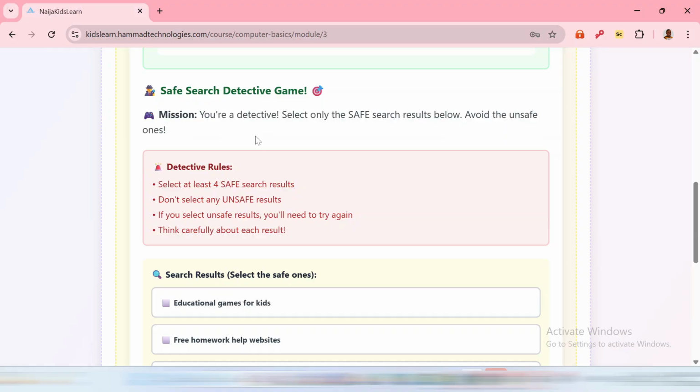Okay, so select only safe search results. Avoid the unsafe ones. Only the safe search results. Select at least 4 safe search results. Don't select any unsafe result. If you select an unsafe result, you will need to try again.